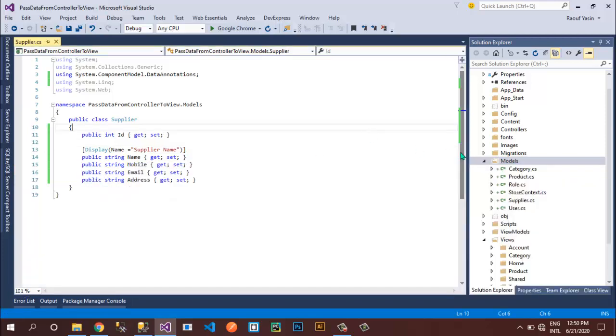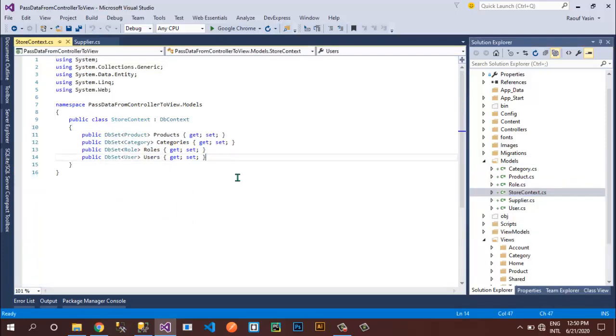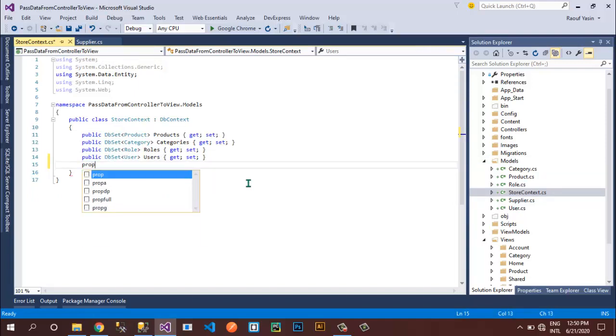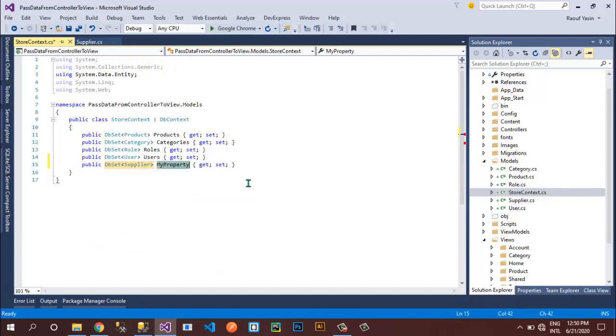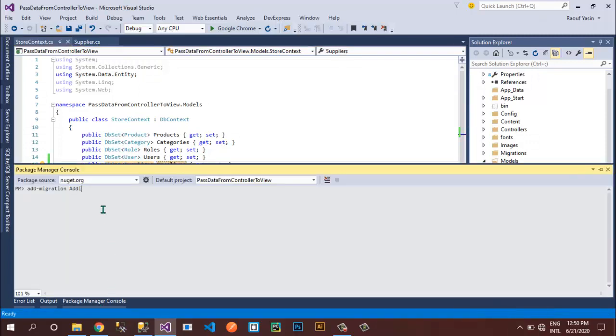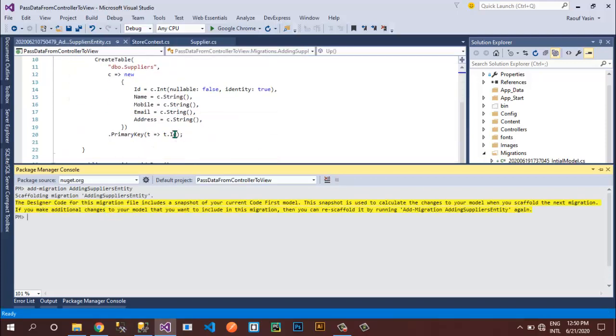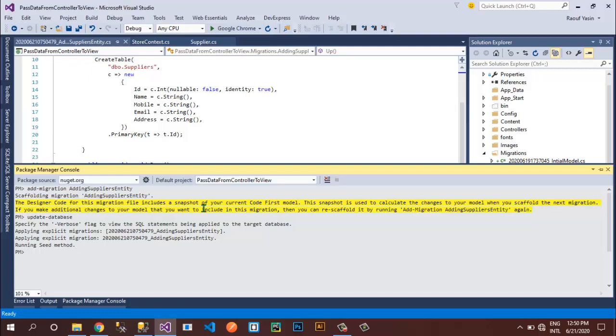Okay, so next I'll go to my package manager console and I'll add a new migration. Before adding the migration I'll go to my store context and add this class to my DbSet: DbSet of Supplier, Suppliers. Okay, and then I'll go back and add migration, adding suppliers entity. It will generate this migration for us, and I'll simply call update database. Perfect, our migration is applied to our database.